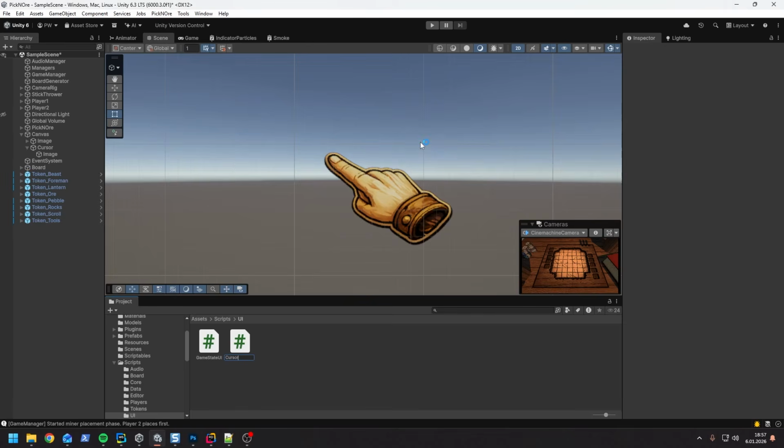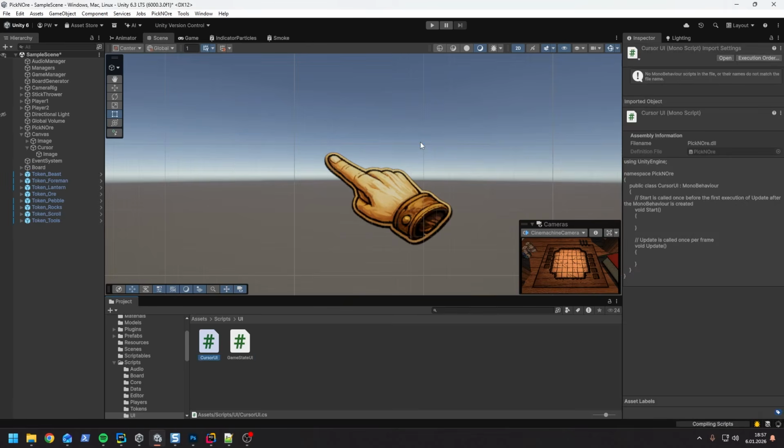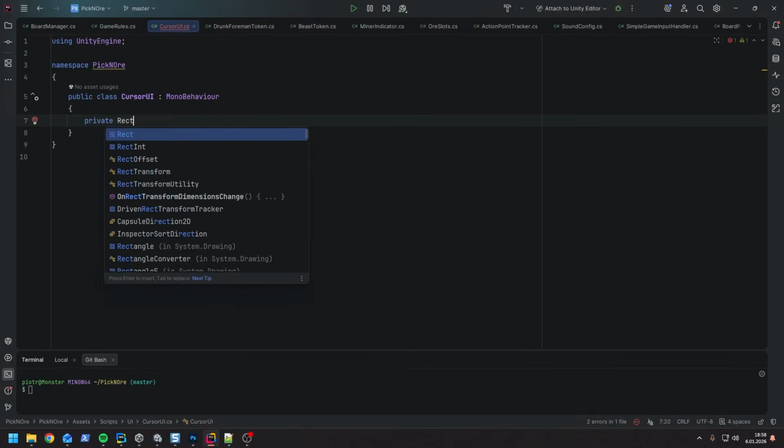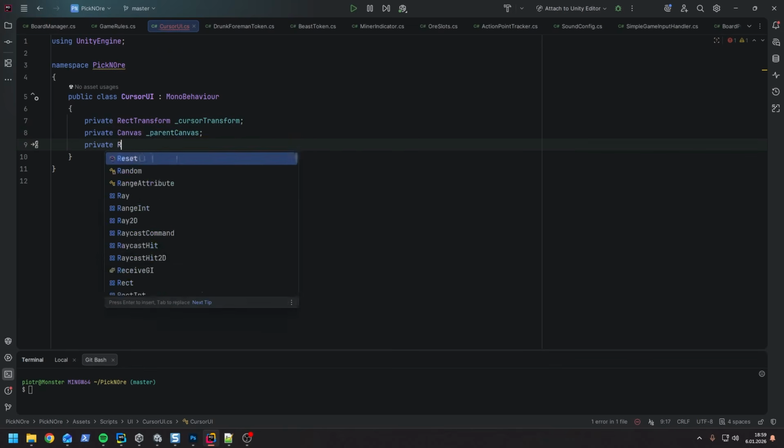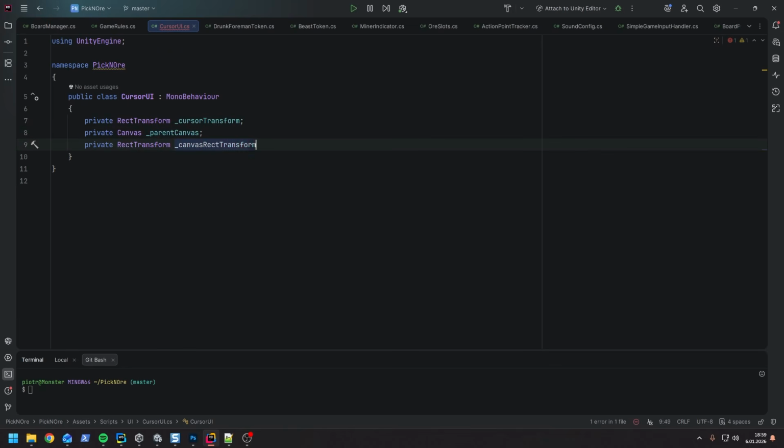Now we need to create a script. I'm going to call mine CursorUI. First I create a private field for the rect transform of the cursor. Then one for the parent canvas, its rect transform, and the last one for the canvas camera.